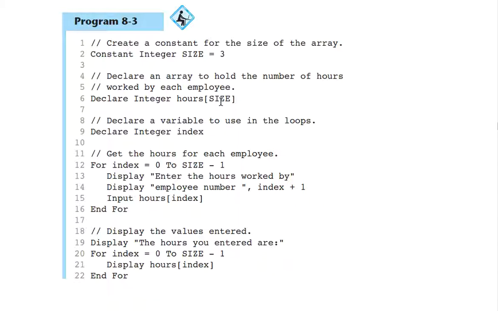Next, input hours sub index, meaning input hours sub 0. Why sub 0? I have not changed the value of my index, and we initialized it as 0 in here. So input hours sub 0, what is that? Let's say 25. Next, there is an invisible step 1 in here. If you're increasing by 1, you see here there's no word step 1, so it's embedded in your for statement.